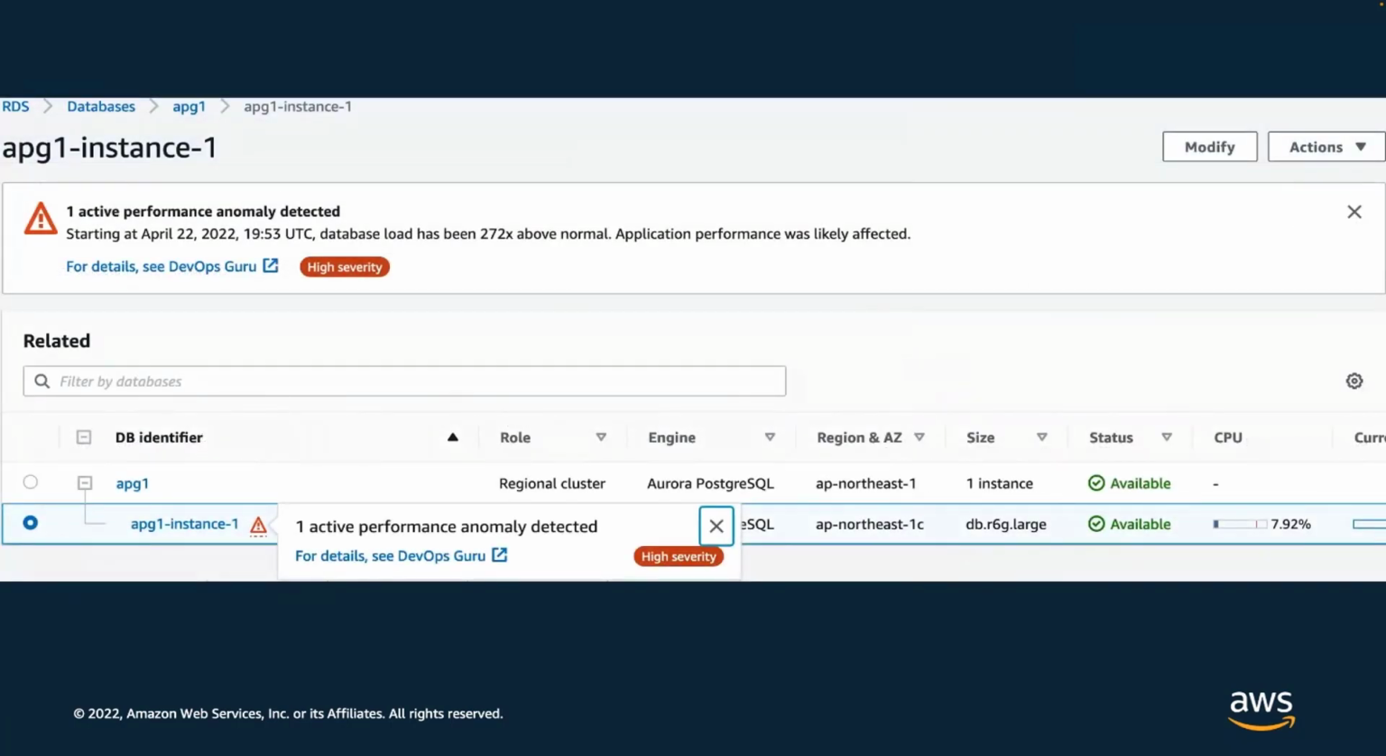Now, in addition to the DevOps Guru console, you can also get a glimpse of an ongoing anomaly on the RDS dashboard. In this case, it's the APG1 instance, one DB instance in our Aurora Postgres cluster, that is seeing an increased database load of 272 times above normal that likely impacted our application performance.